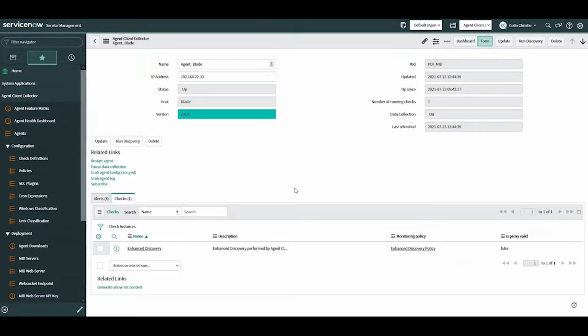Today I'm just going to be talking about the discovery side, which is the Agent Client Collector for visibility. Just because this is a PDI, I'm not able to use the health monitoring aspects, but we can still take a look at how you would configure the health monitoring. Essentially, this is the check that is deployed to this agent and is called Enhanced Discovery, and it's responsible for gathering the OS level information and sending it back to ServiceNow as a configuration item.